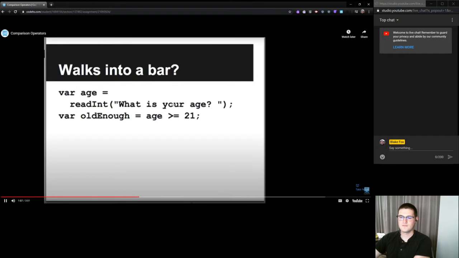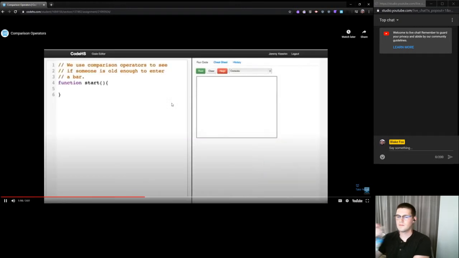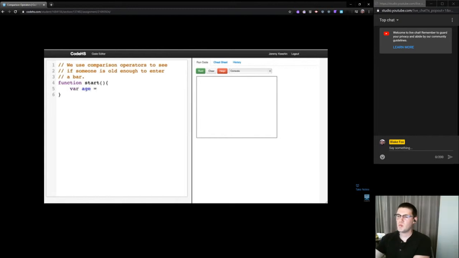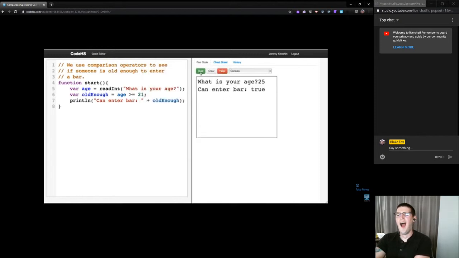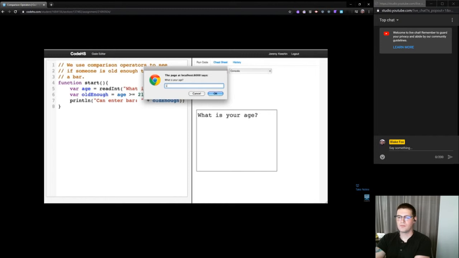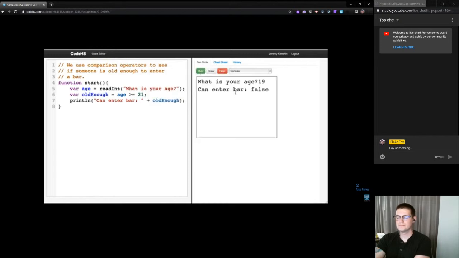So let's write that up in our editor. Age equals read int, what is your age? And then we say old enough equals age is greater than or equal to 21. Then we'll print line can enter plus old enough. So let's run that. If we say our age is 25, then we can enter the bar. That's true. But if we run and we say our age is 19, then we can't enter the bar.